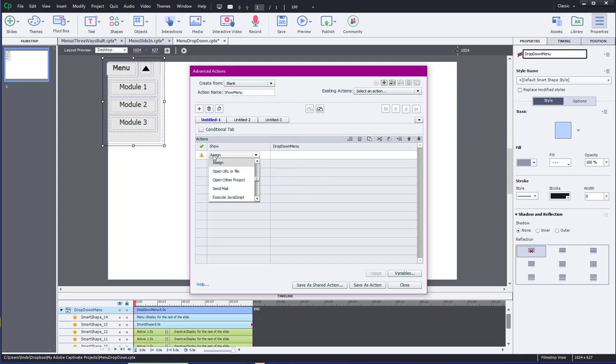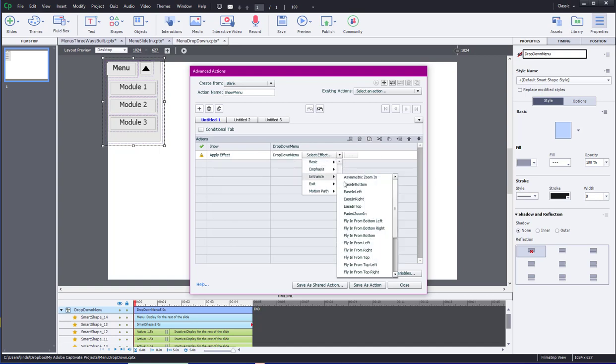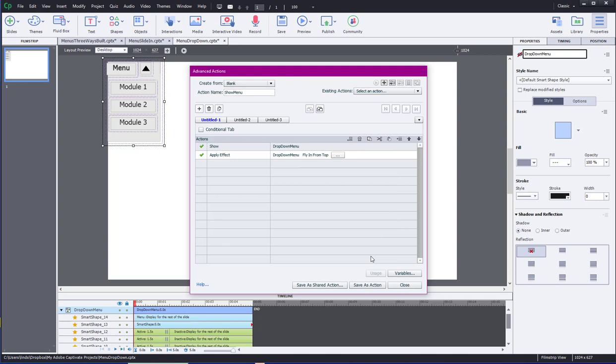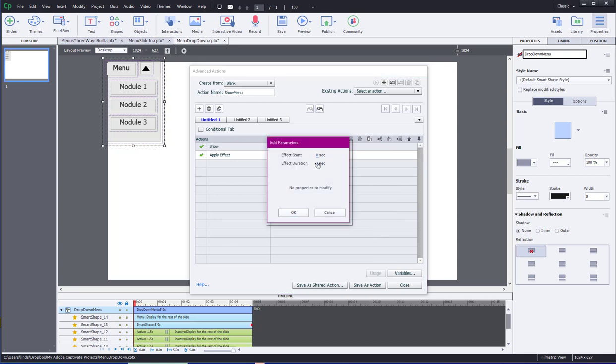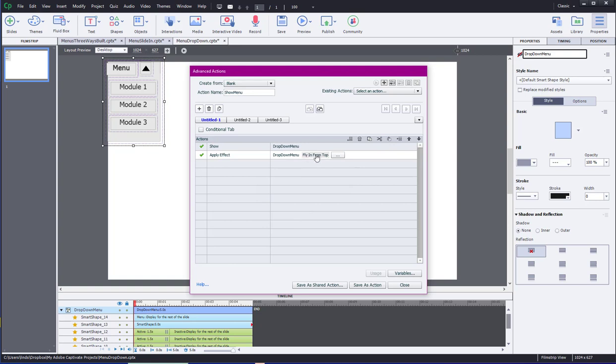And then we want to apply the effect to the drop-down menu, and that's going to be an entrance, and that's going to be a fly in from top. I know a lot of these things are not intuitive, that to make a drop-down menu, you actually want to apply the effect fly in from top. Why isn't there just like a drop-down thing? I don't know. Anyways, I'm going to give it the same amount of time, just for the heck of it. I'm going to make it 1 second long. Okay, so show menu, it's going to show the drop-down menu, and it's going to apply the effect. Drop-down menu is going to fly in from top, and that's going to be 1 second long.